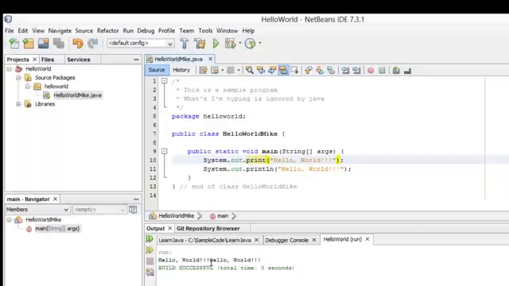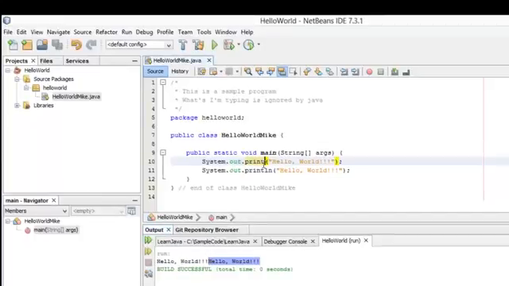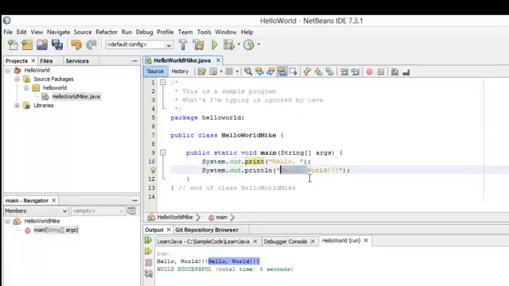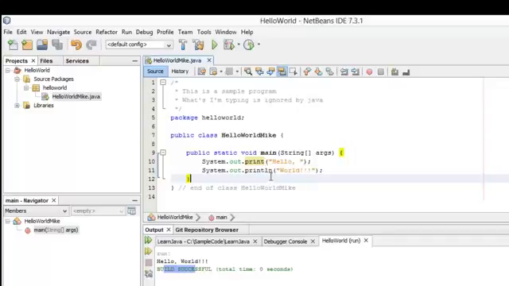So see, it first printed out hello world, then it printed out hello world and moved down a line. So I could kind of mix this up a bit and say print hello and then print world and then move down a line. Run that, and I get hello world all on one line, and then it moves down a line. See, build successful is down here. So that's the difference between print and println.